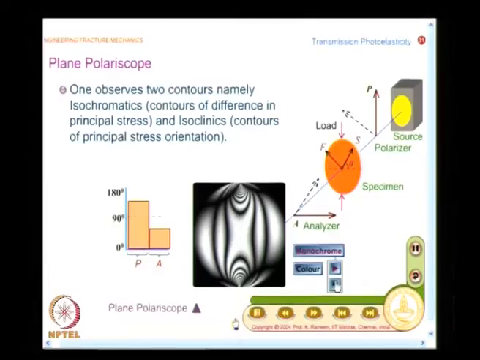We have looked elaborately at the plane polariscope and we have just started looking at the circular polariscope. Nevertheless, we again go back and see what a plane polariscope is, and then see what a circular polariscope is, and identify the difference between the two. In a plane polariscope, I have a monochromatic source of light, the first optical element as the polarizer, then a loaded model, then the analyzer. And when you see the screen, you see two sets of fringe patterns.